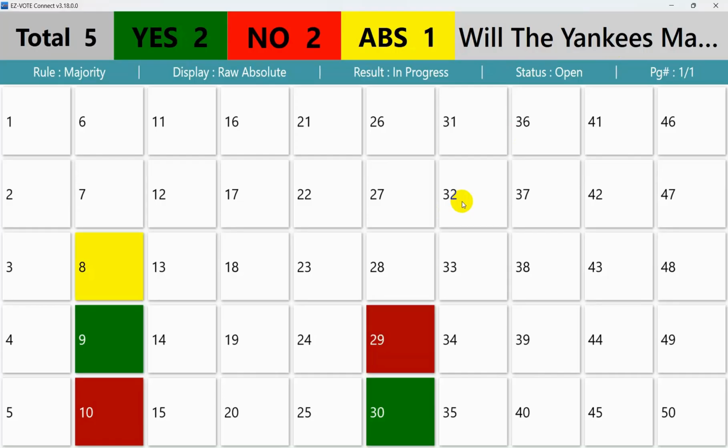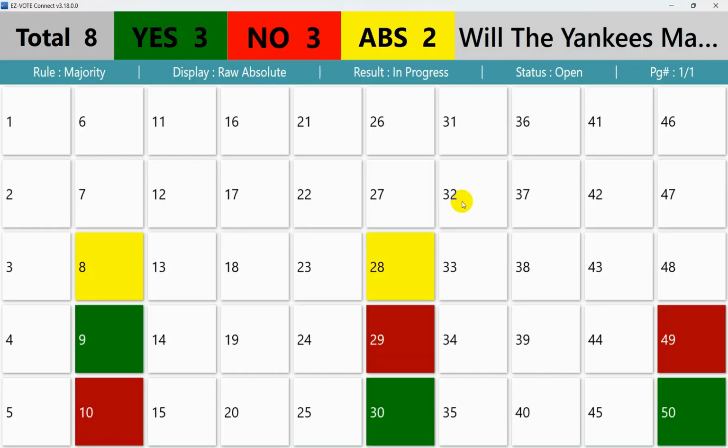You may find it helpful to walk around the room in order to answer questions from the audience and potentially replace any malfunctioning clickers. Notice the votes confirmed visually on the grid and the colors changing as I change my mind and cast a new vote.